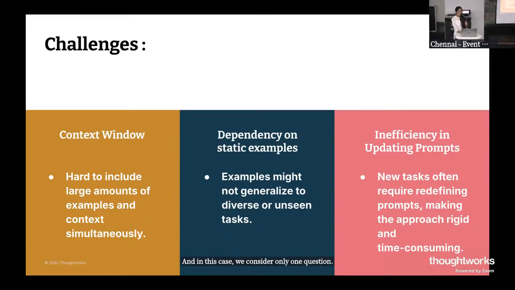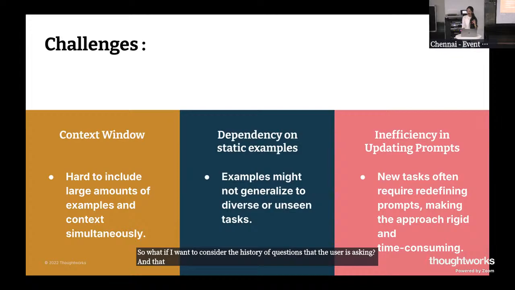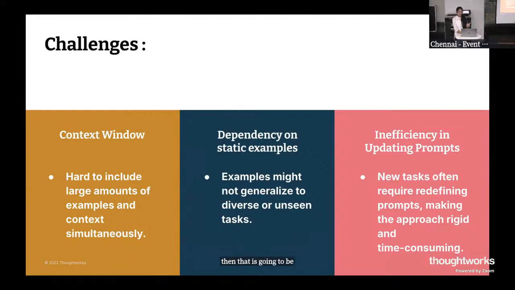So what if I want to consider the history of questions that the user is asking? And that also needs to be processed. And if all these things go into the prompt, then that is going to be a bigger challenge. So context window is something that we always have to keep in mind.